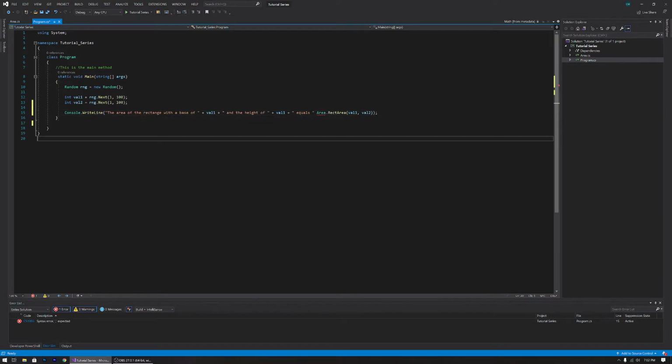And now, as we can see here, we have a minor problem. And the problem is I forgot to do the plus sign. There we go. And now what this is going to do is return the area of the rectangle from whatever numbers are generated from val1 and val2.